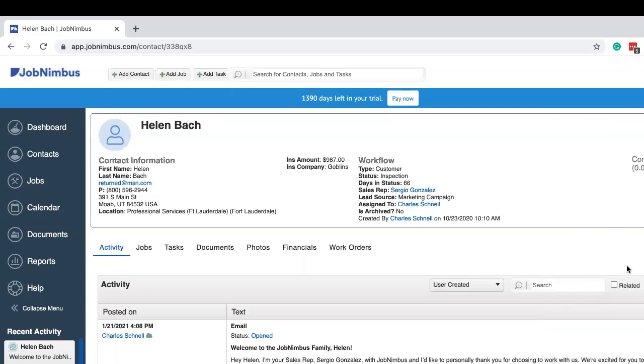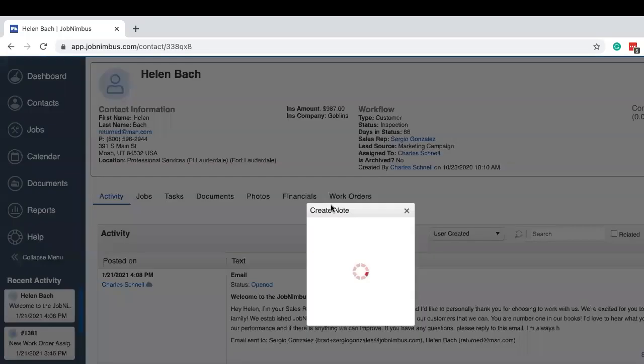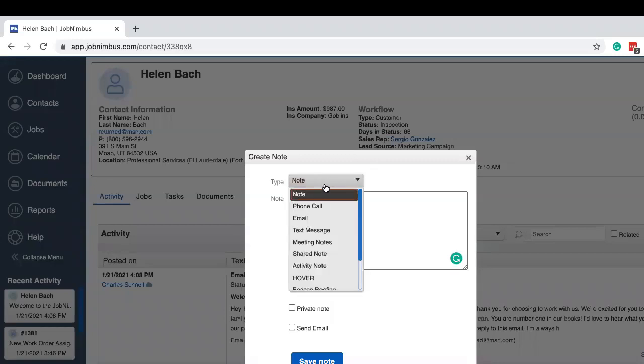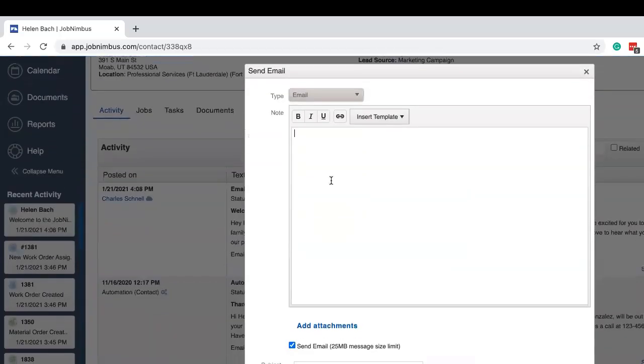You can also send an email from the add note button if you're on your activity tab. Clicking on this will pull up the create note window. You can either click the checkbox next to send email or choose email from the type drop-down menu. All of those three different ways will bring you to the send email window, where you can type up your email, whatever email you want to type up.